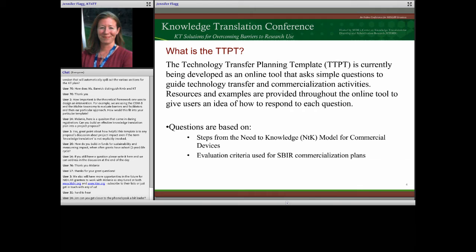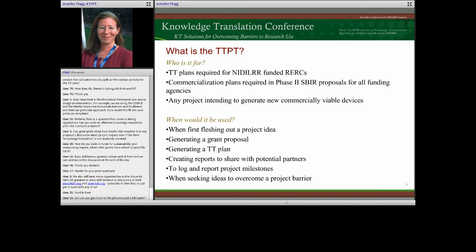So who is the TTPT for? Well, the idea was stimulated by the Rehabilitation Engineering Research Centers, the RERCs, who are funded by NIDLR and are required to generate TT plans within their first year of funding. Our center provides technical assistance to these grantees, and we were repeatedly asked if we had a template that the grantees could complete to produce their plans.